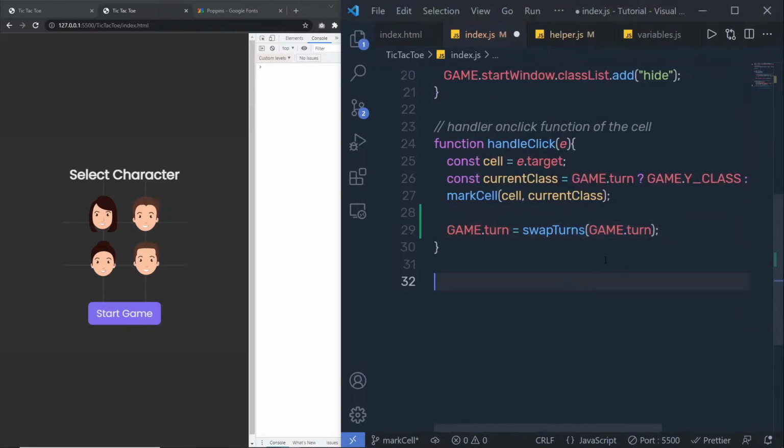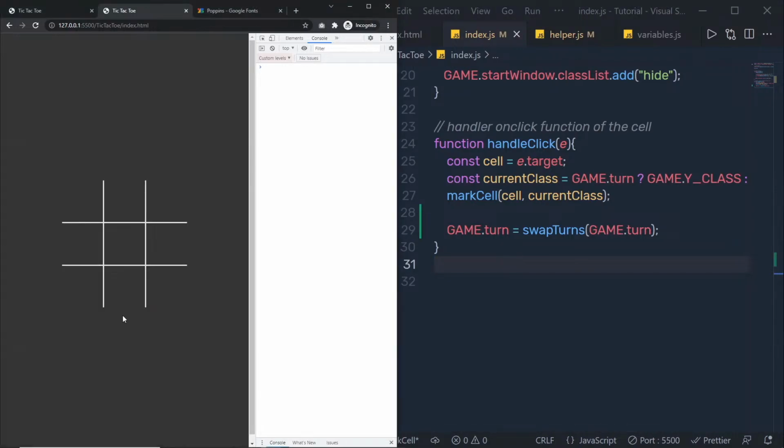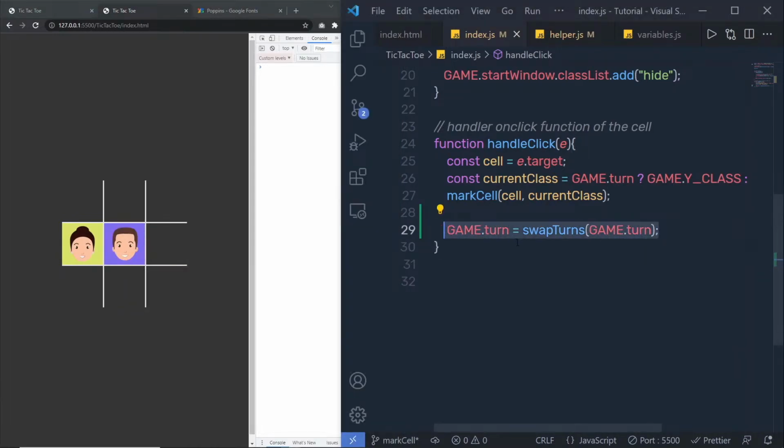So now we are basically getting the value from the turn variable, swapping the value and returning it to the same turn variable. That's it. Let me save these changes, and now let me check the game. When I click on start game, I'm going to have the female turn. When I click in the cell, I'm going to have the female value, and now when I click in the cell, right now I have the male value. You can see this statement is going to swap the values, and now I have the male value.